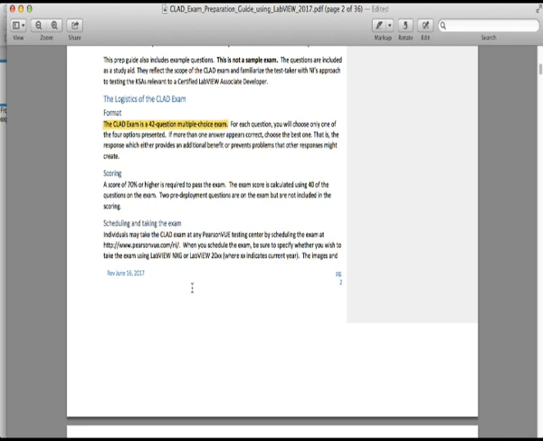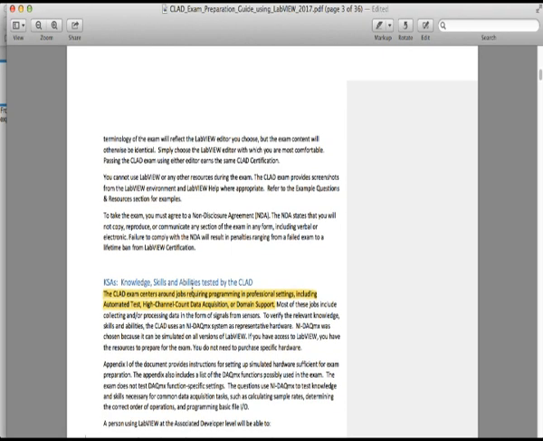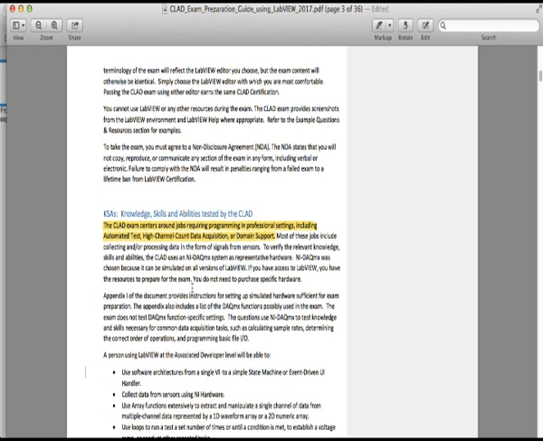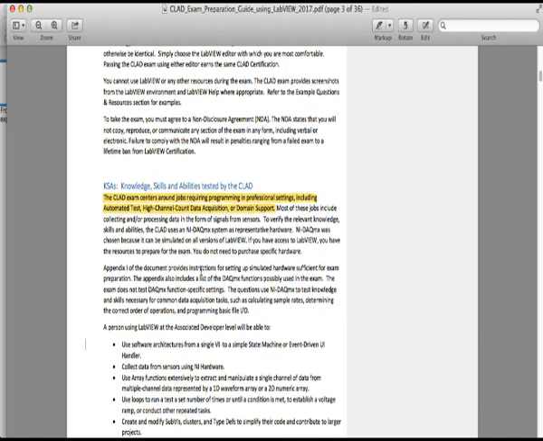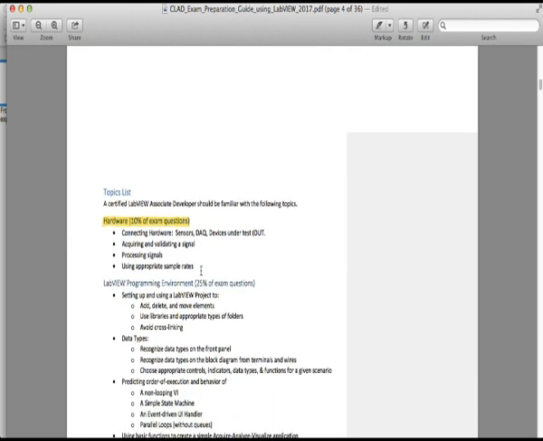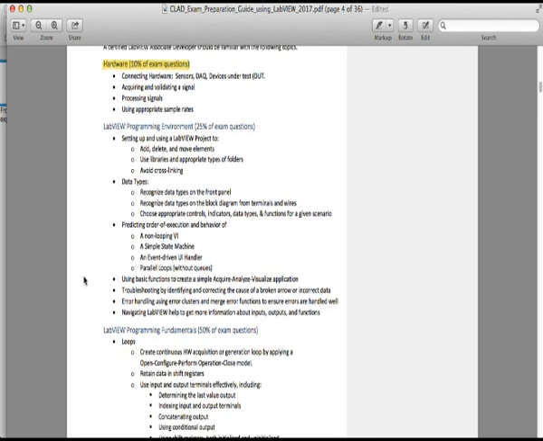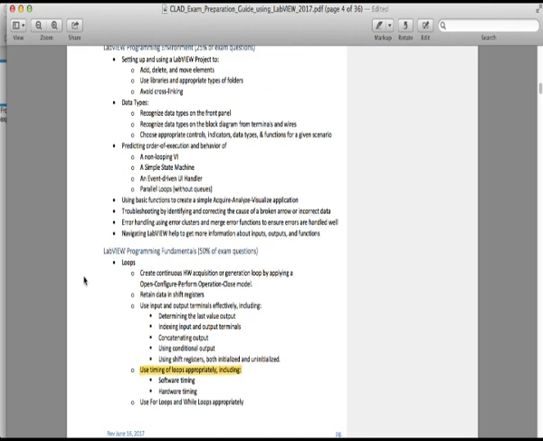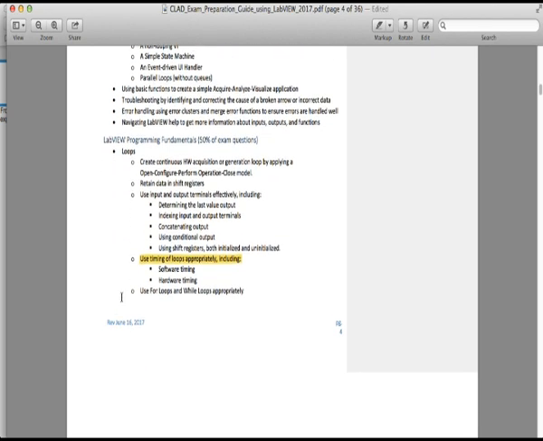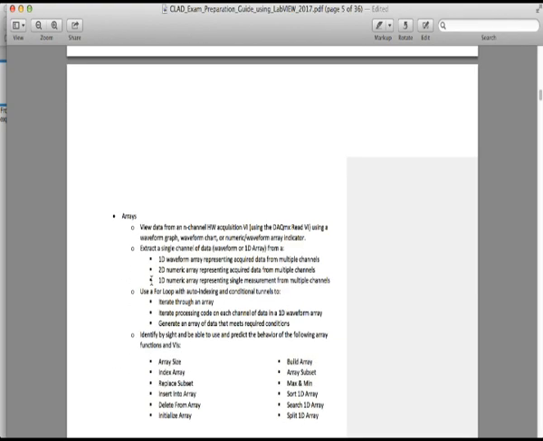Now, if we go further down, this is the same highlighted item we discussed before. The CLAD is tested around which environment the CLAD is going to work in, for example, automated test, high channel count data acquisition, or domain support. Now, coming back to the first topic, hardware, as we discussed before, 10% of the exam questions will be asked from the hardware section. And you will know that this is relatively different from the previous examination.